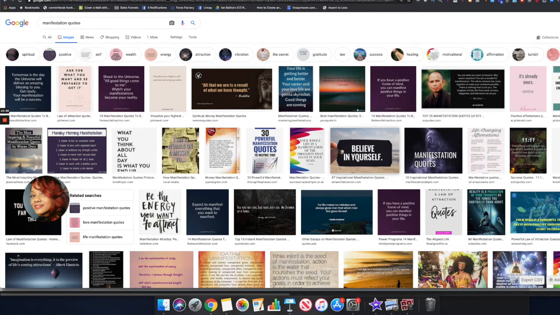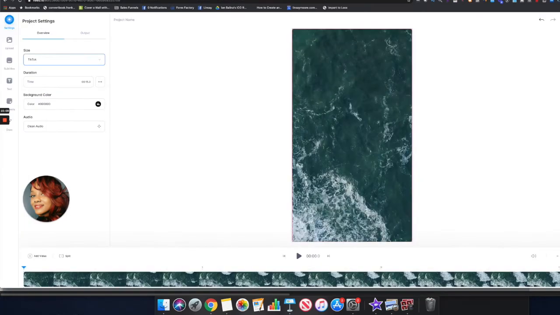Now you don't want to use something really that short, but you can find any of these, and you can copy this text. Also, if the author is attached to it, meaning it says who the author is, just like how this quote is from Neville Goddard, make sure you include that as well inside of your video. But what you can do is come back over here to Veed.